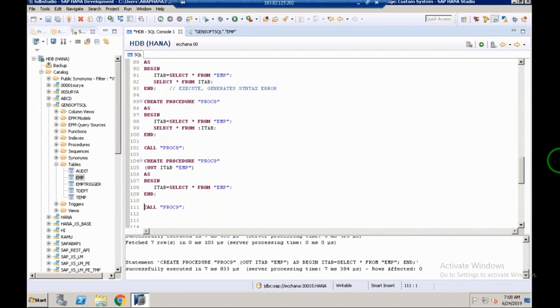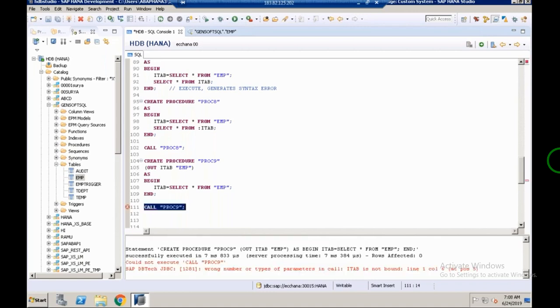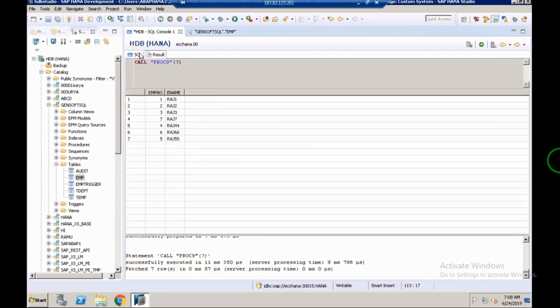When I say F8, what is the error I got? Wrong number of types of parameters in the call. ITAB is not bound. So compulsorily you have to receive it, bind it. How do you do it? Call procedure 9. I'll just use a placeholder, a question mark. Done. F8, is it working? Yes, I got the data.